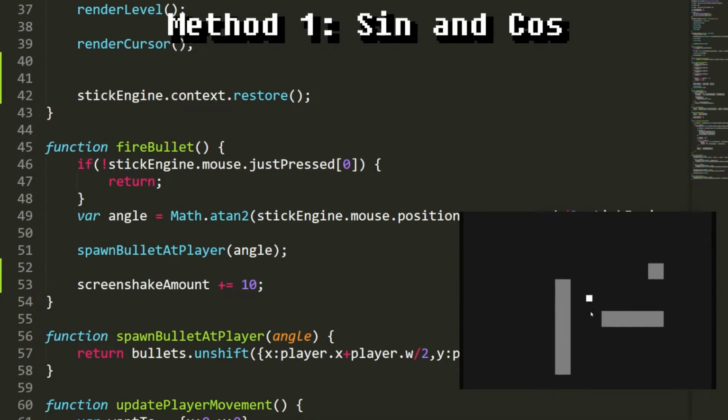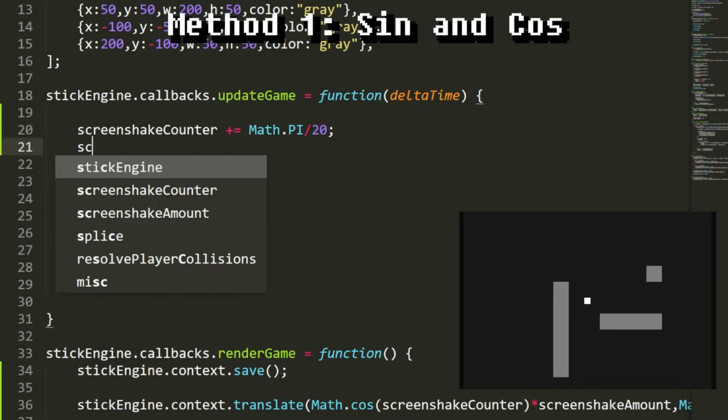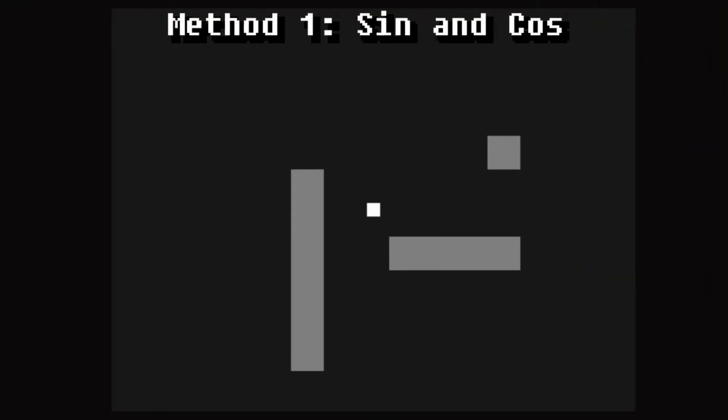Now, when we shoot, the game is starting to shake more and more. However, we want it to go down. So what we can do is in the update function, Screenshake amount, divide equals 0.9. Does that make it smaller? That makes it bigger. 1.1. Yes. Look at that. Alright, let's go over to the game view.